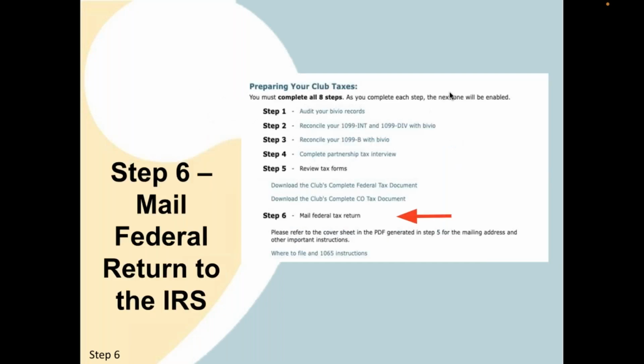But first, we'll talk about what you need to do if your club chooses to mail your return to the IRS instead of e-filing. Either mail your return or e-file your return, but do not do both. When you have printed a copy of your club's complete federal tax return in step 5 and carefully reviewed it, click the Where to File and 1065 Instructions link for all the details on exactly what to mail and where to send your federal return to the IRS.